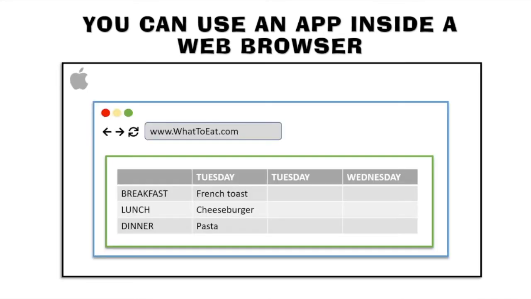You can use an app inside a web browser. So here we have the operating system in black, and we have the blue, which is the web browser, which is an app. And inside a web browser, we can run another app. This app happens to help me track what I eat for my meals each day. Cool, huh? Well, I thought so.